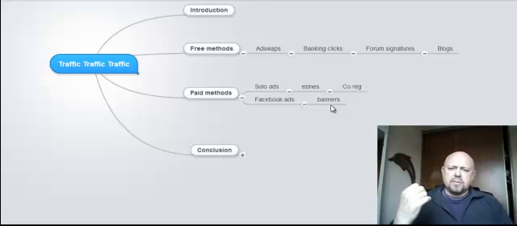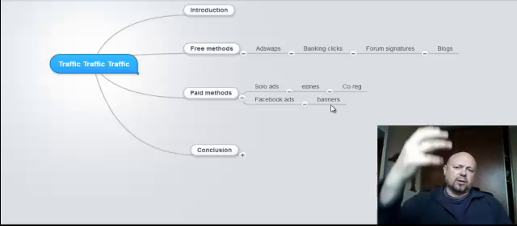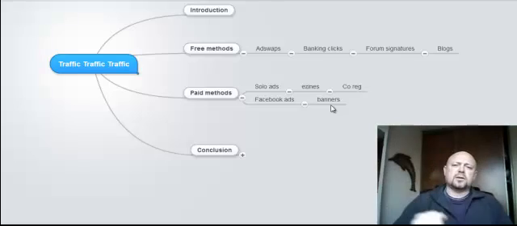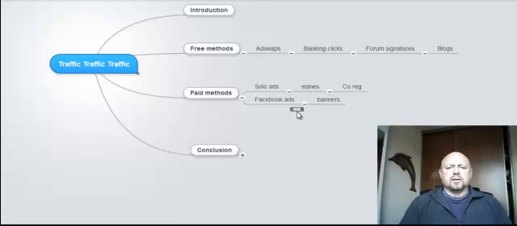And that is that people have got used to seeing these banners alongside of people's blogs and sites, and they tend to ignore them a lot more now. So banners probably aren't as effective as they used to be, but solo ads always will be, and I'll always point you to that.